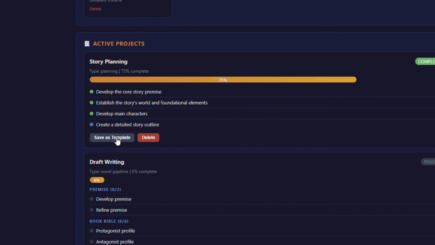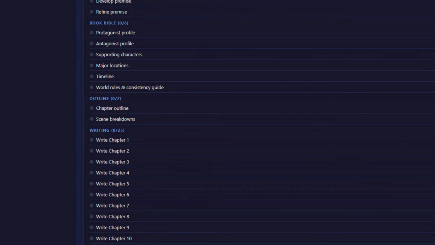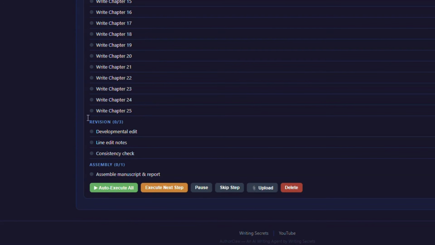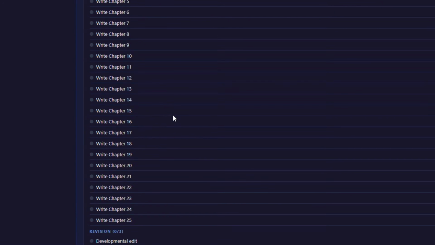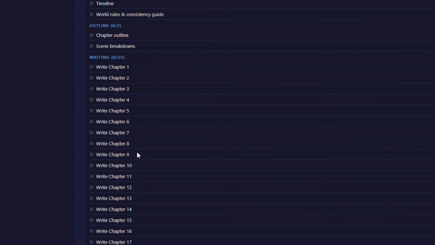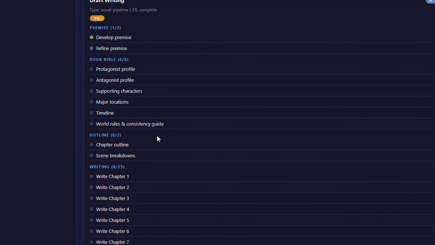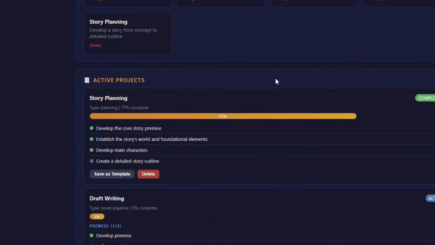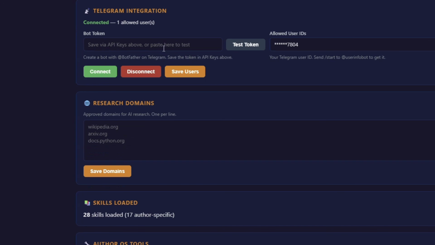Let's create the project. One thing to note, when you click this draft writing, it actually brings down this full novel pipeline from premise to book Bible to outline. It'll write all of these chapters. 25 chapters are built in. Again, because you can change the code, you can come here and change how many chapters it does and exactly what it pushes through. There's a user guide and a setup guide on GitHub that'll walk you through some of this.